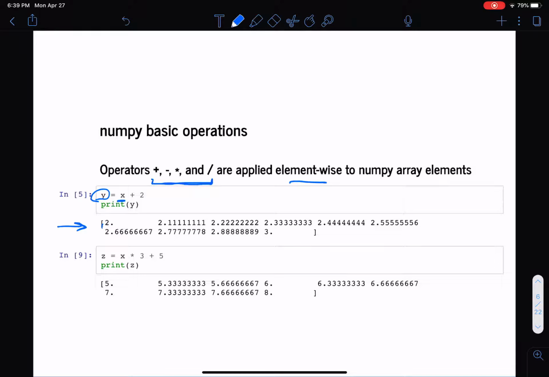Here's another example of constructing another NumPy array Z, where Z is defined as X times 3 plus 5. Again, we're multiplying each value in X by 3 and then adding 5 to it, and this is the result. These operations are referred to as vectorized operations. If we think of the array as a vector, then the operations are applied to each element in the vector. This is just terminology.